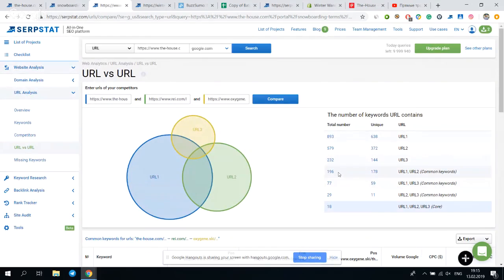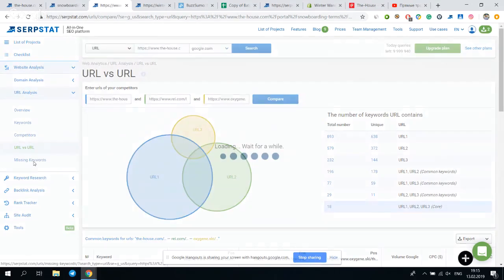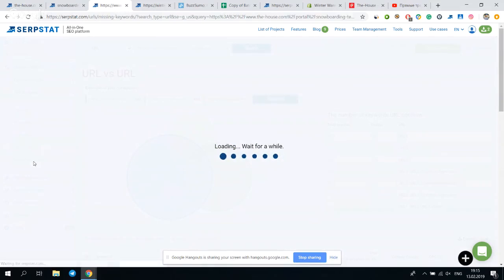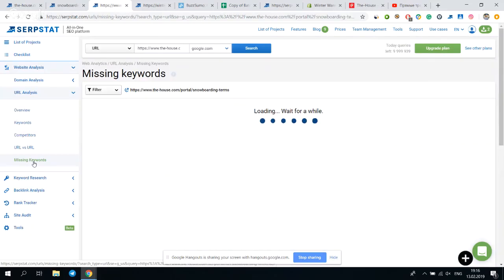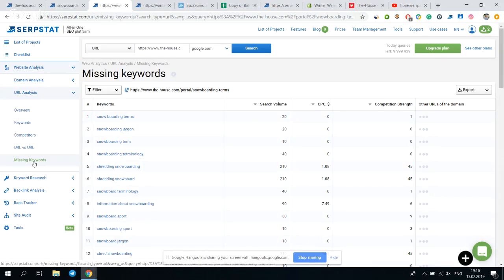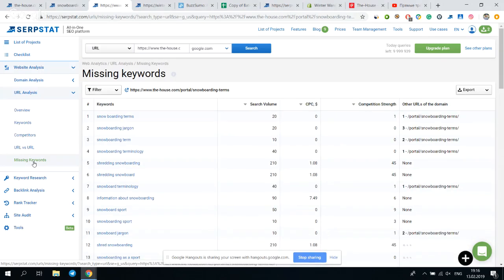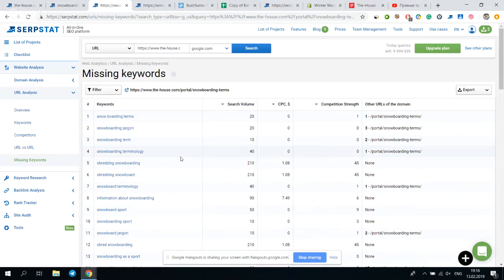So next, go to the missing keywords section. Missing keywords is one of our most popular and useful modules. It allows you to expand the keyword pool of any page with highly relevant keywords in a few clicks. It's useful to know how we collect them.